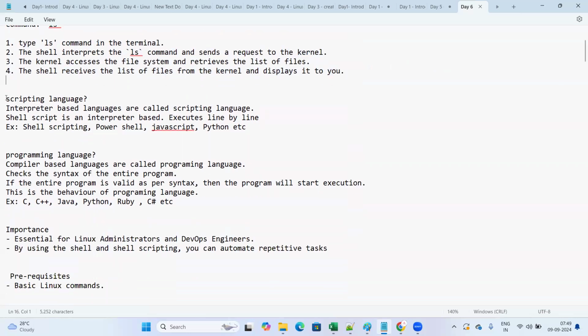And let me go through what a scripting language is. What is the difference between a scripting language and a programming language? All the interpreter-based languages are scripting languages. If we are learning about shell scripting, we need an interpreter, for converting whatever input we are giving in high level language into low level language. So all interpreter-based languages are scripting languages, and compiler-based languages are programming languages.